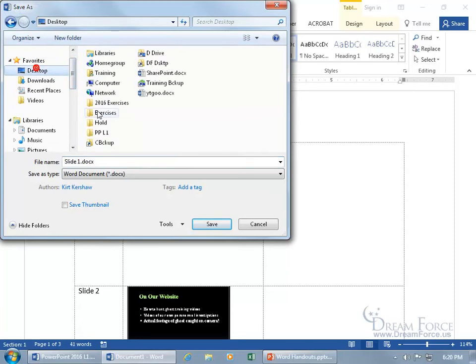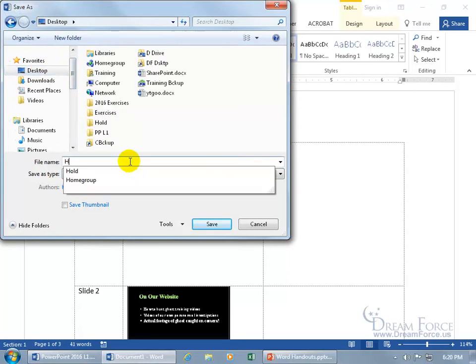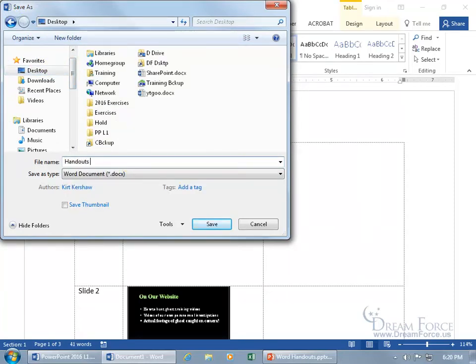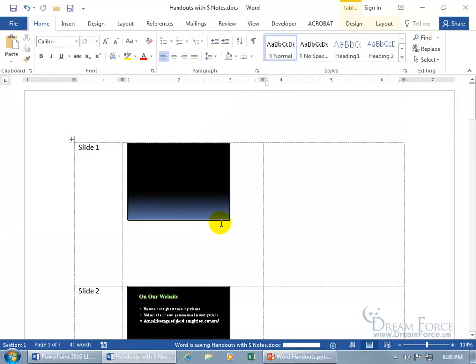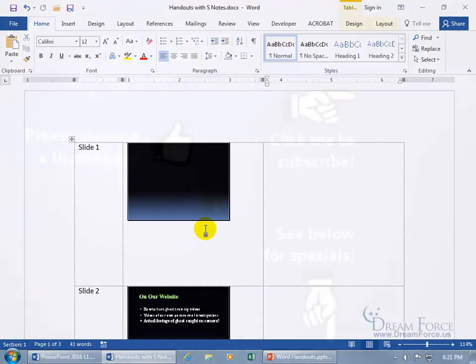And we'll navigate to the desktop and call it My Handouts with Speaker Notes, and then go ahead and click save. And just a side note, if you're having struggles working with the table and the cells here, you can remove it, or to learn more about tables, you can watch my Word training video on tables. I go into it in greater detail.